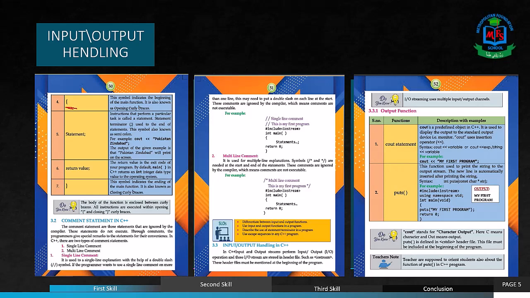Instructions that perform a particular task are called a statement. We write a statement and then after it we use a terminator. The terminator is a semicolon. Terminator means we should close our statement with a semicolon.